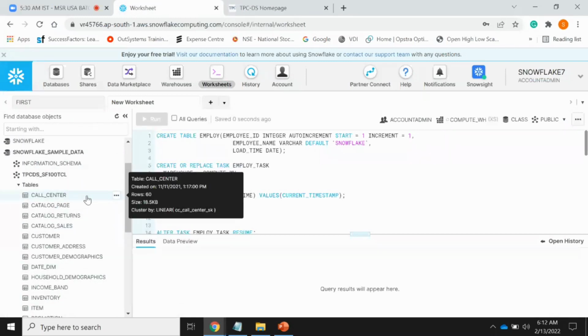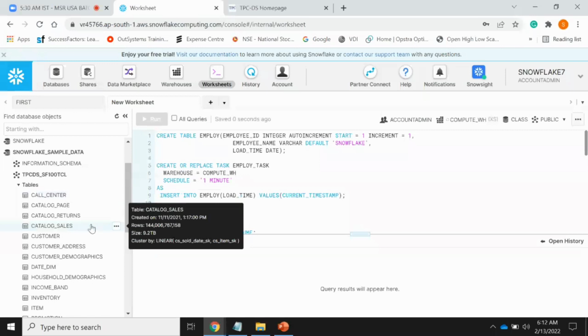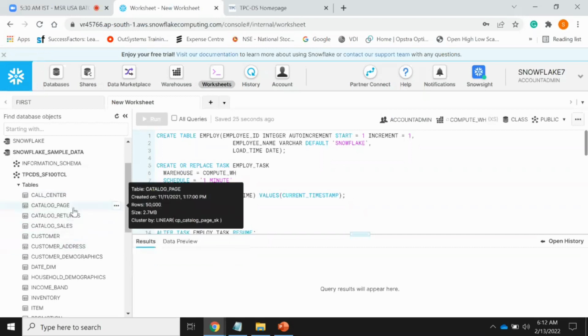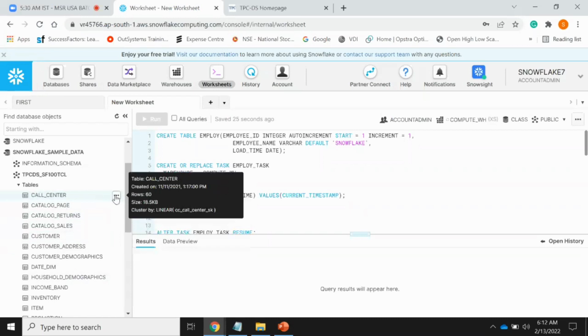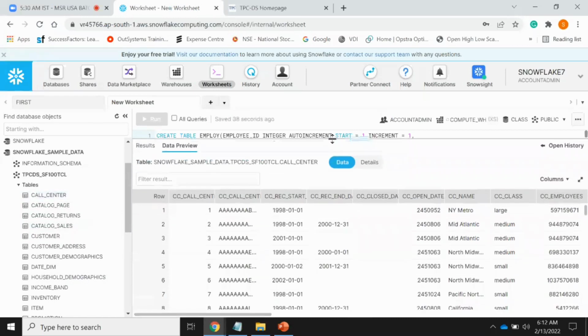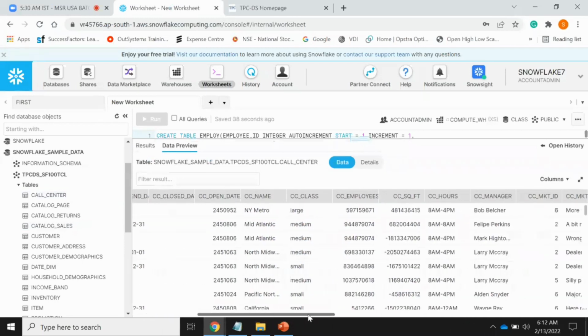So call center information, the sales information, returns information, the customer information, customer address information, right? And then if you observe each and every product, let me open the data. Just observe how the data looks. See that one. So call center related information, call center name.